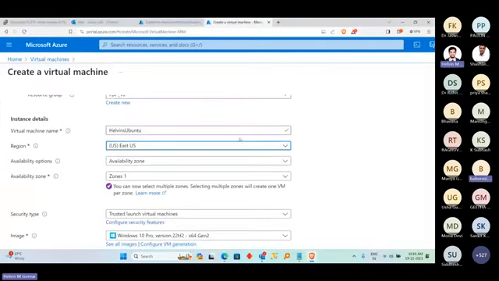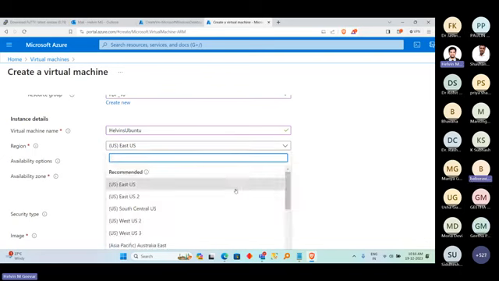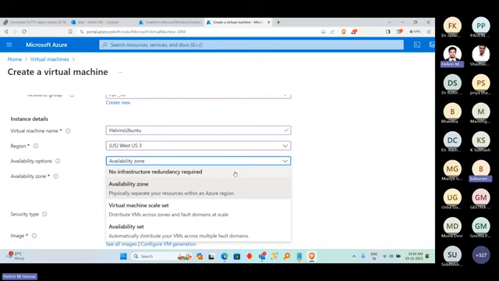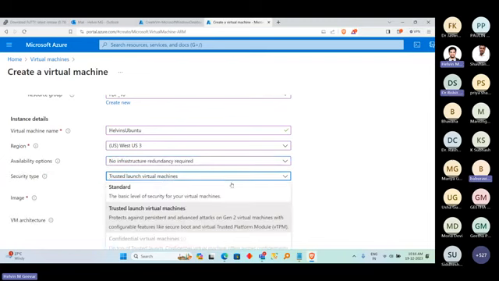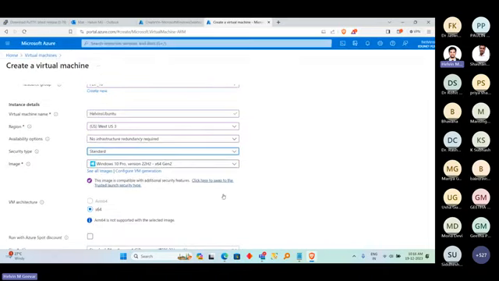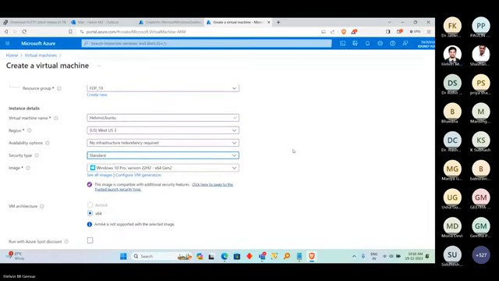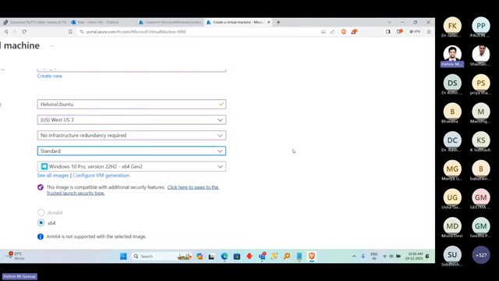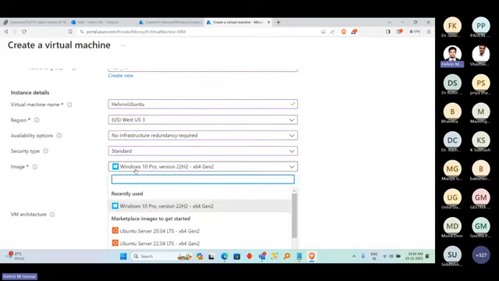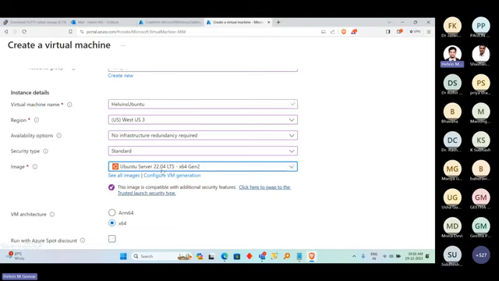So I'm giving it a name like this. Okay, let's choose a different region. So now infrastructure redundancy, a security standard. All the settings are the same. Please understand that all the settings are the same here. I will tell you where the change comes. The change comes when you change the image here. I'm going to choose Ubuntu Server 22.04.